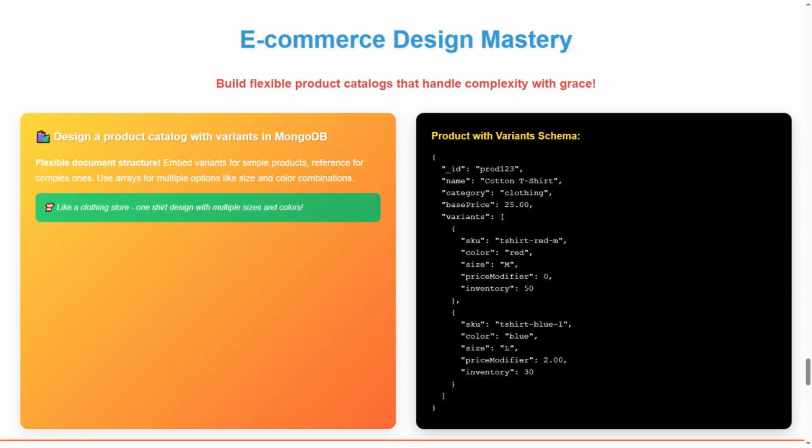Welcome to e-commerce design mastery. Your challenge: build flexible product catalogs that handle complexity with grace. The design question is, design a product catalog with variants in MongoDB. The flexible approach is, use document structure. Embed variants for simple products, reference for complex ones. Use arrays for multiple options like size and color combinations. Now, let's look at the code section for product with variant schema.